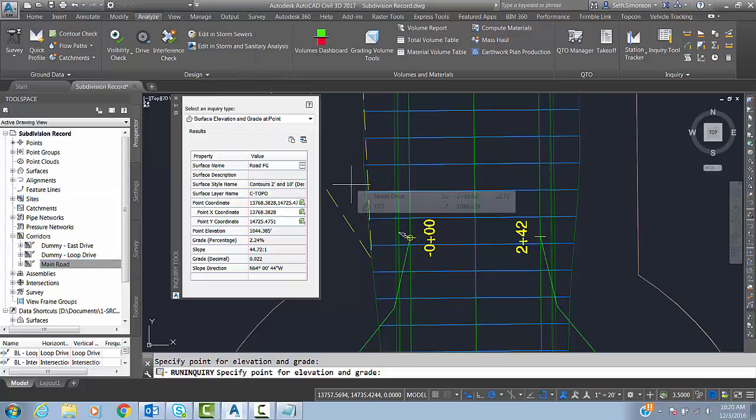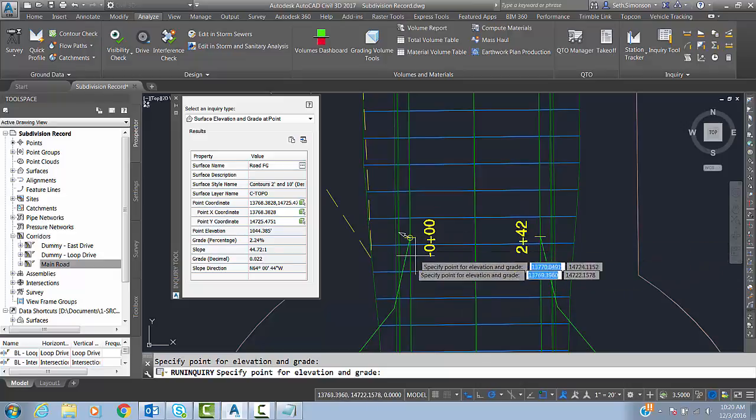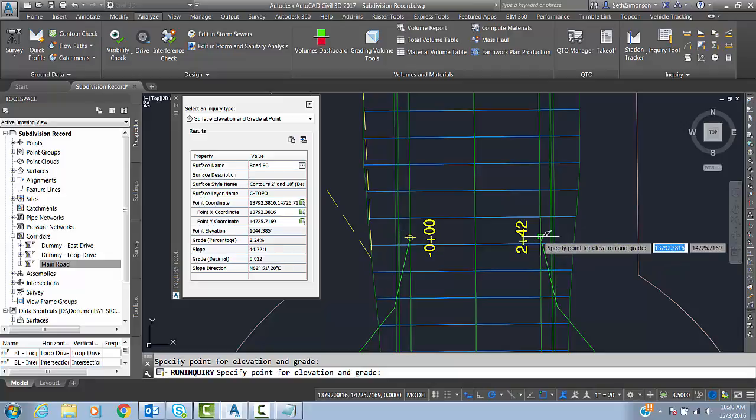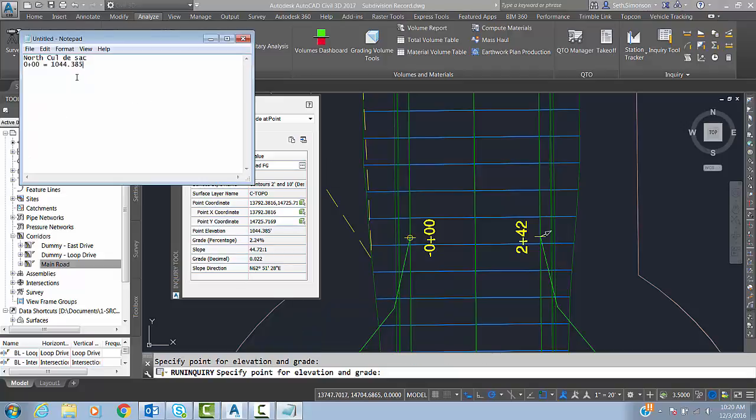Go back to my drawing. Now I can go to the end point of my cul-de-sac, so it comes all the way around and it meets the road again right here. So I'm going to click on that point, and you see 1044.385. So I'll go back to my notepad, and I can just write end equals 1044.385. And you notice something. It's the same exact number.